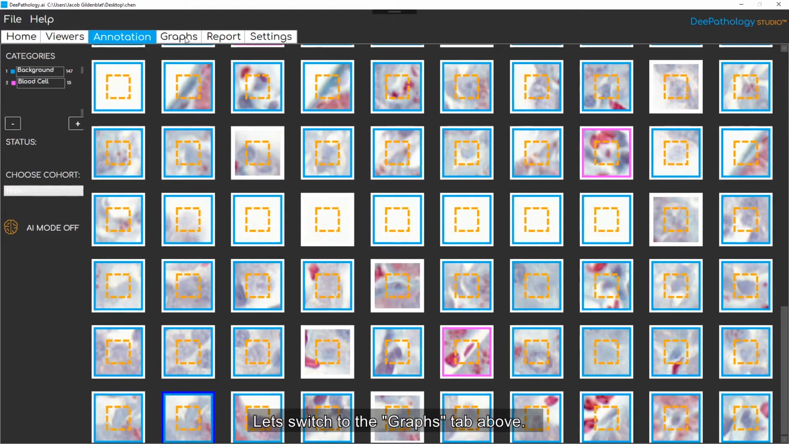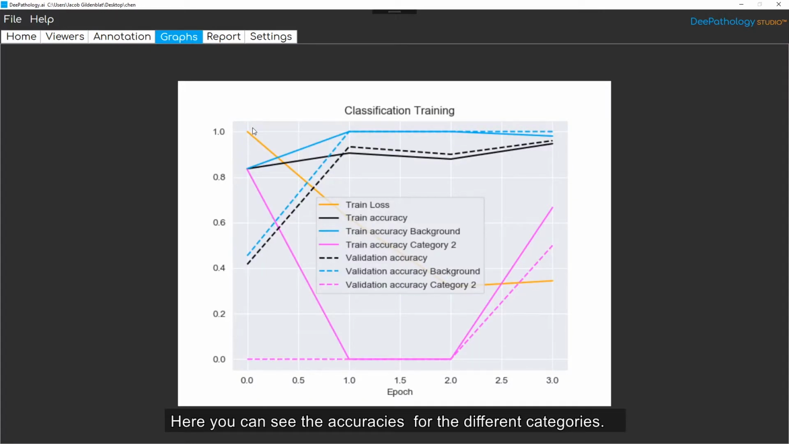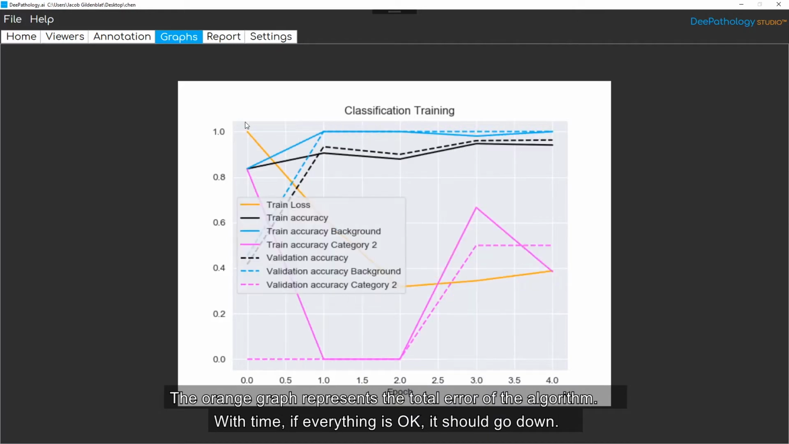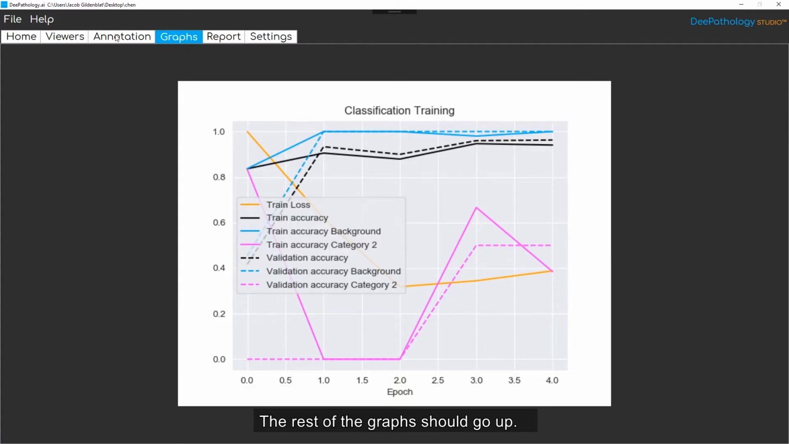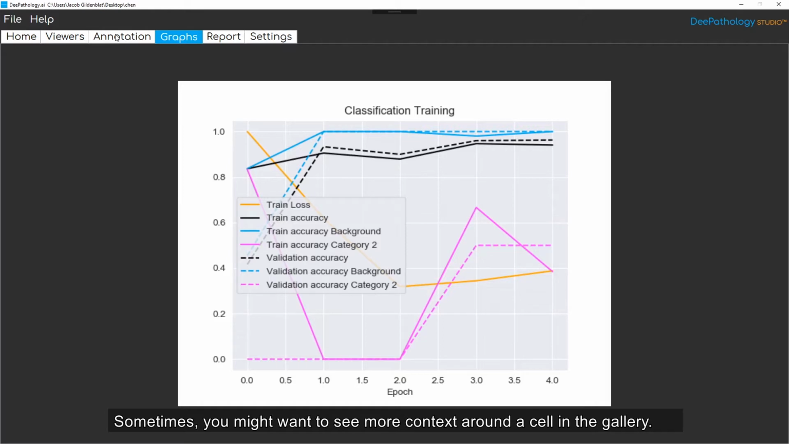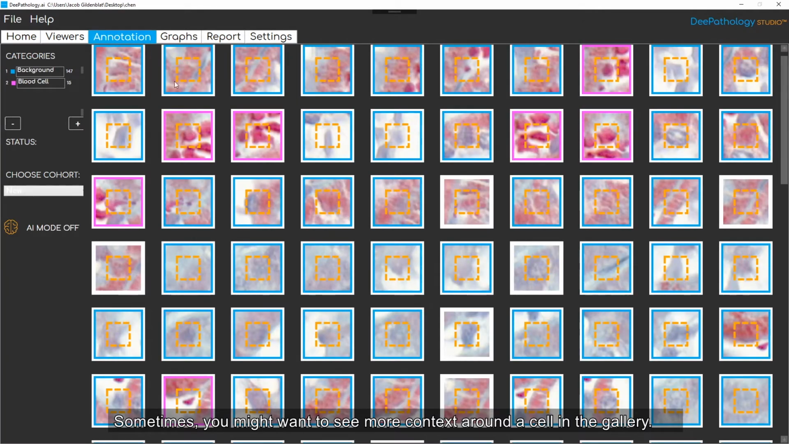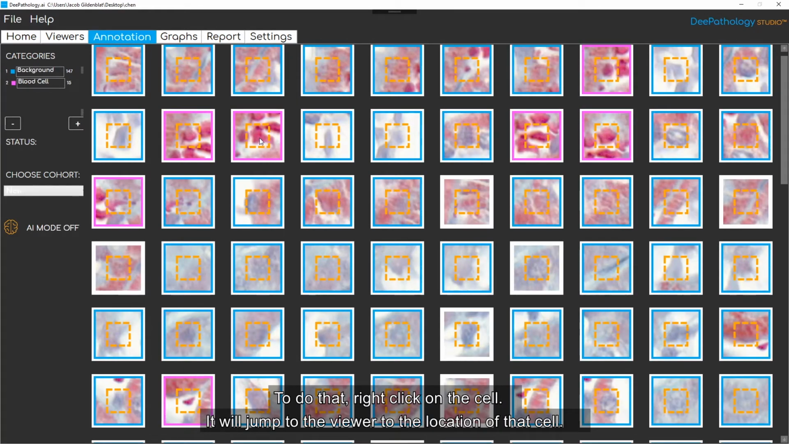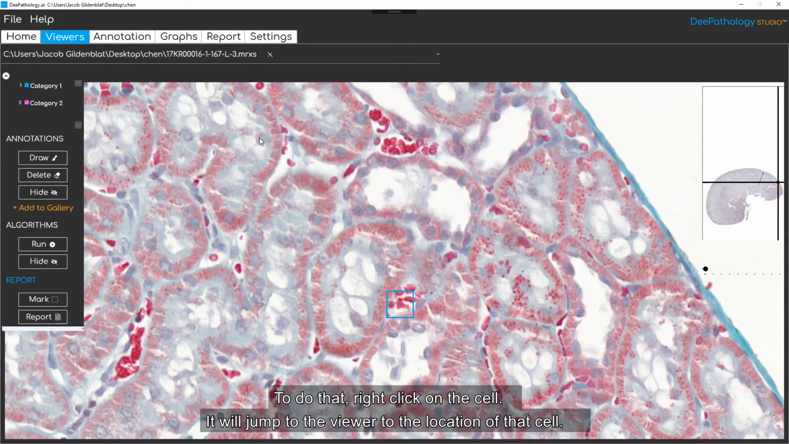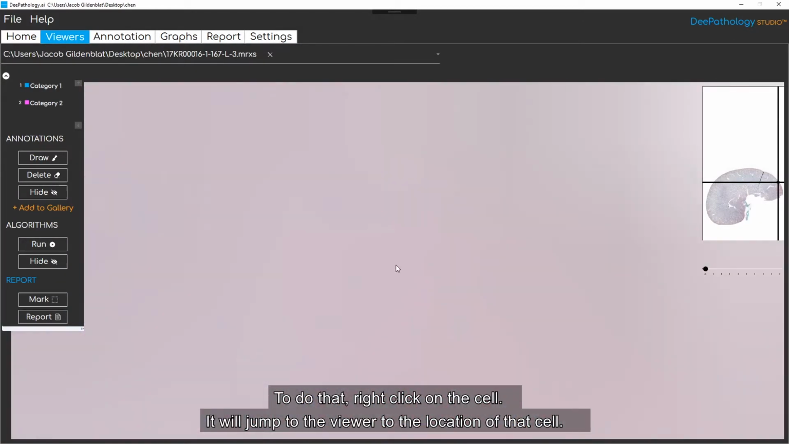Let's switch to the Graphs tab above. Here, you can see the accuracies for the different categories. The orange graph represents the total error of the algorithm. With time, if everything is okay, it should go down. The rest of the graphs should go up. Sometimes, you might want to see more context around a cell in the gallery. To do that, right-click on the cell. It will jump to the viewer to the location of that cell.